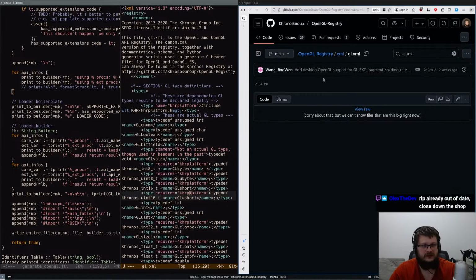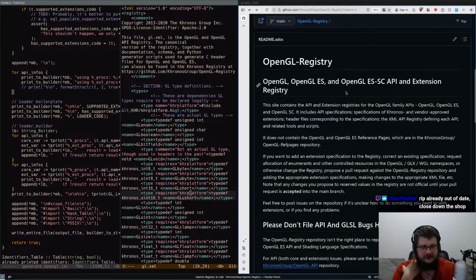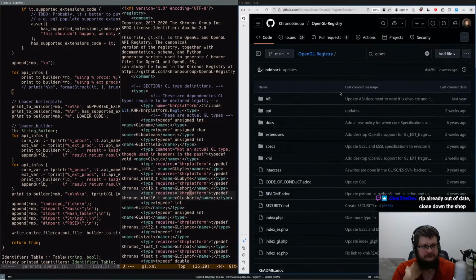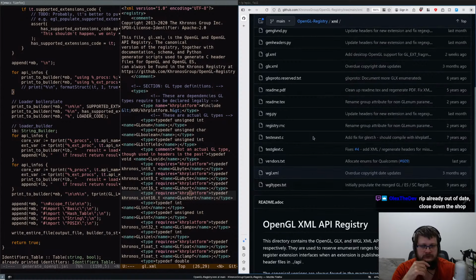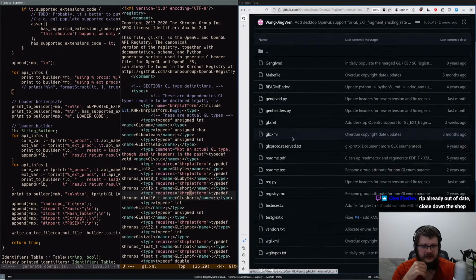So OpenGL, I'm surprised. For some reason I thought that OpenGL is kind of dead and no work is really done on it. I guess I'm wrong. And I need this one. I need GLX.